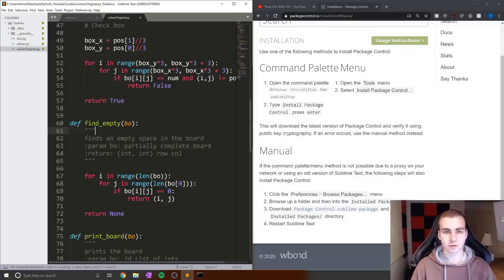Now, if that doesn't work for you, I've actually had this link up on the right hand side of my screen, and this shows you how to do the manual installation of package control. So I'll put that link in the description and you guys can follow along with that if for some reason you couldn't install it with this kind of shortcut way.